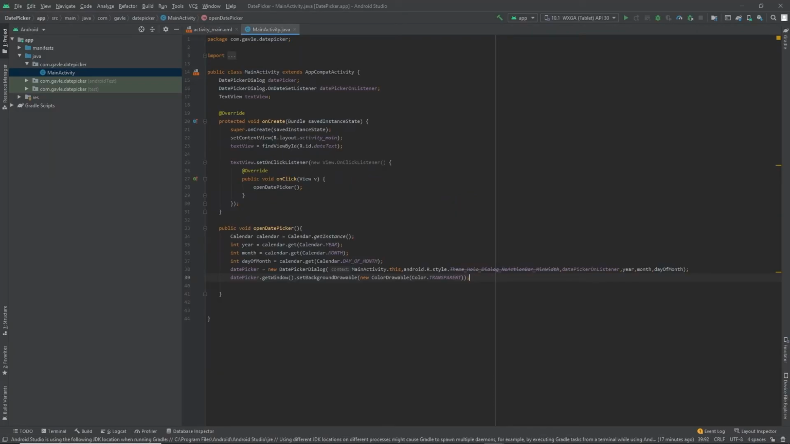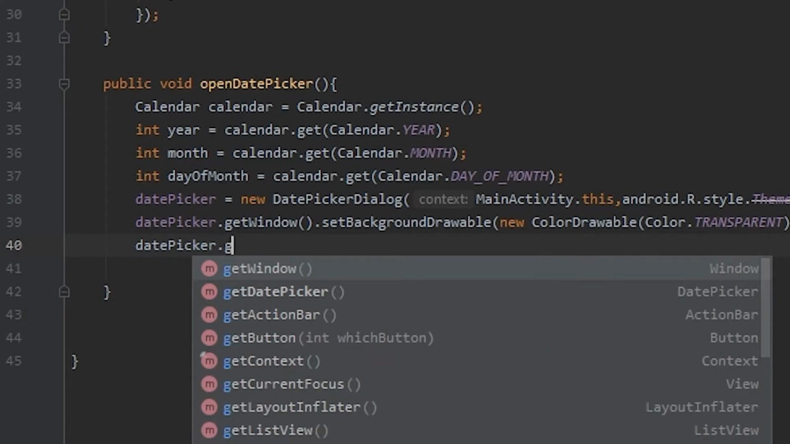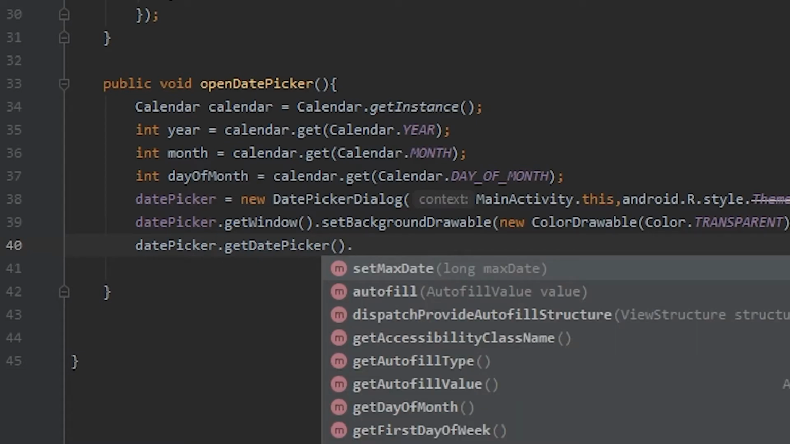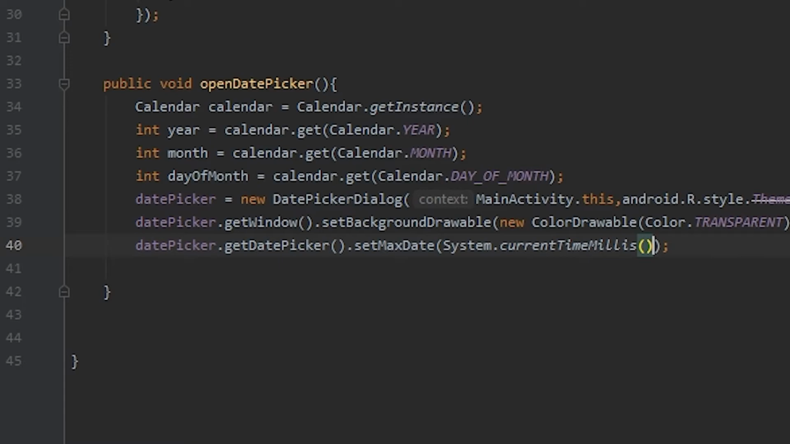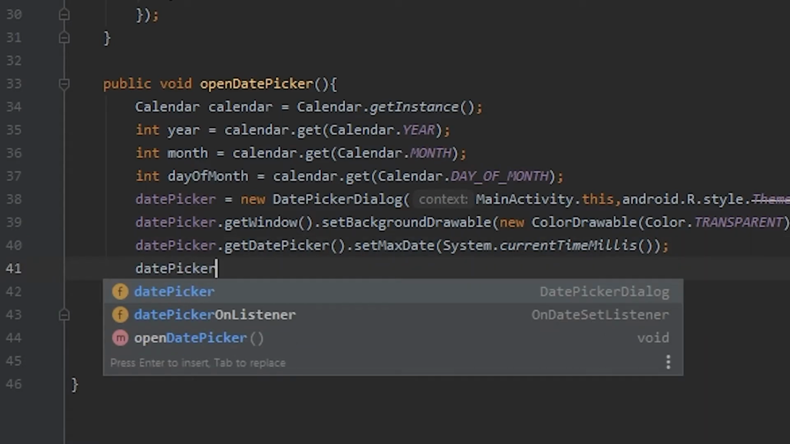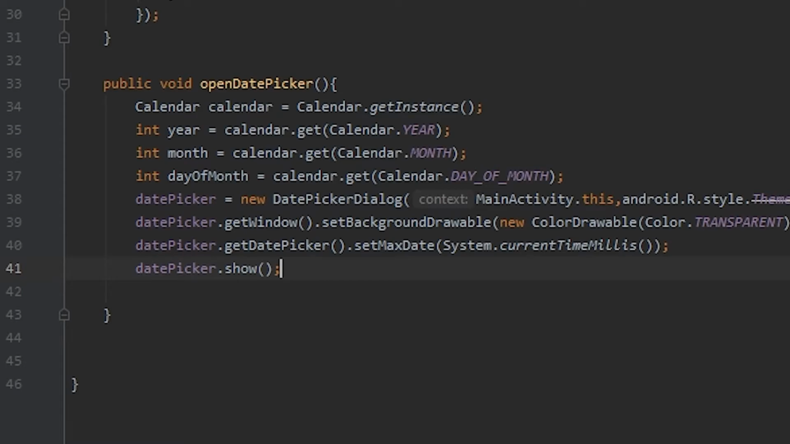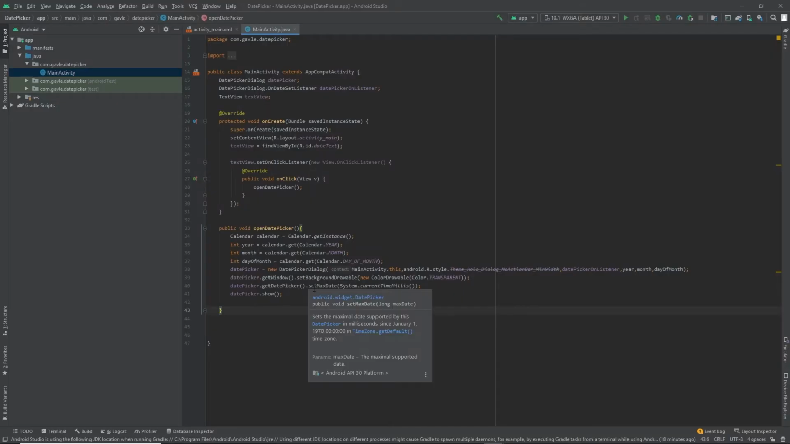Another thing, if you want to prevent users from picking future dates, you can do this. datePicker.getDatePicker().setMaxDate(System.currentTimeMillis()). What this does is it sets the max date to whatever the current date is right now. And we're gonna pass in datePicker.show. Alright, keep in mind we haven't initialized the date picker listener, so let's go ahead and do that.